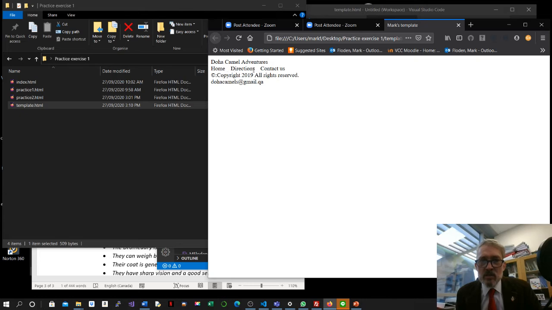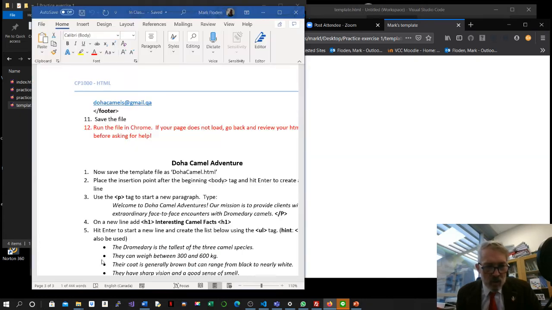And you see the 2 spaces between each of the things here, between home, directions, and contact us. That all worked, but it's just not very fancy, very nice. Okay, that's because we haven't finished, right? So that's right here. We see this. Now save the template. Okay, now we're going to save it again.